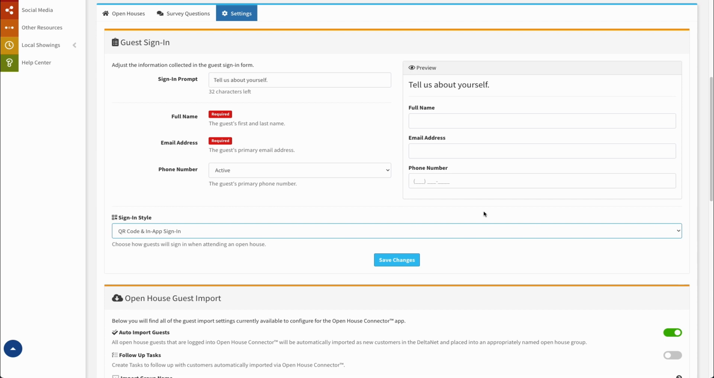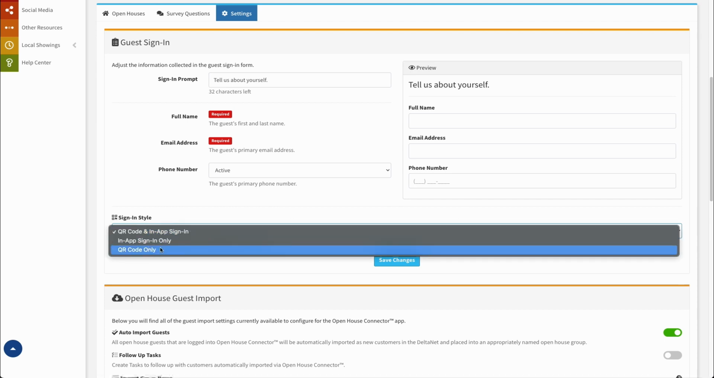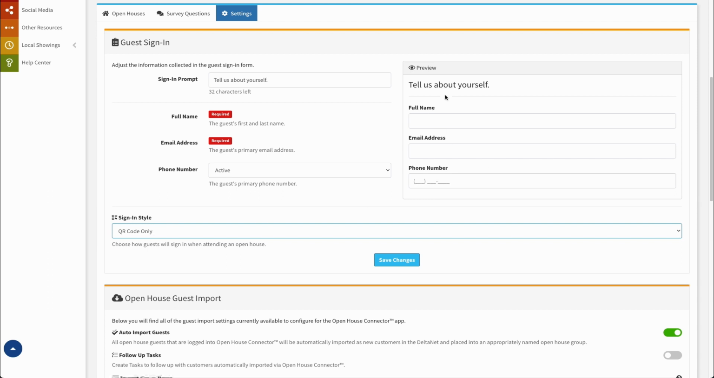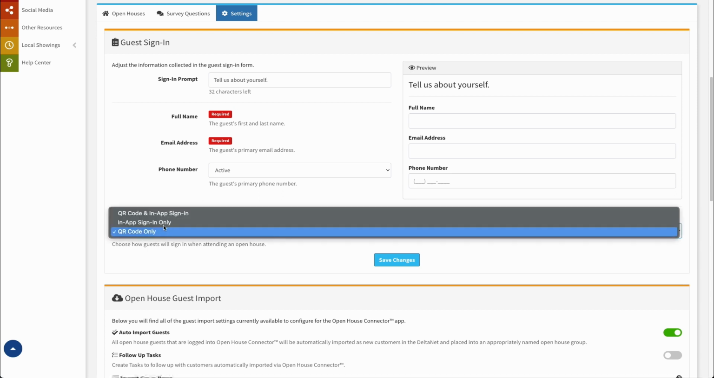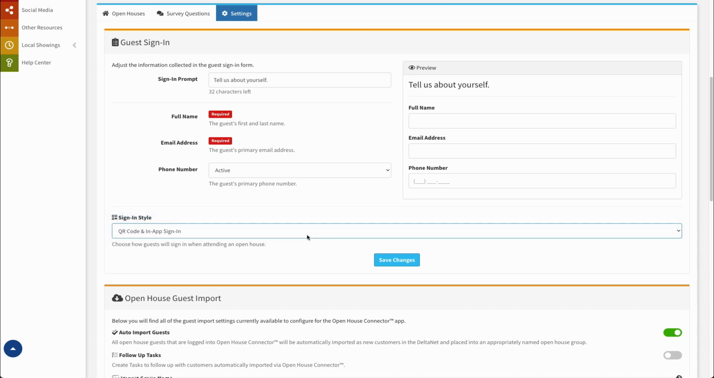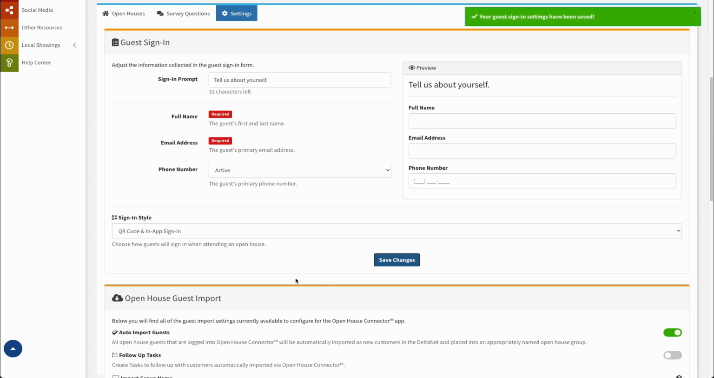They just scan your QR code, and that takes them to a page where they can fill out the survey without actually using your laptop or tablet or whatever you have set up. Likewise, you could make it QR code only so that they don't use your device or your tablet at all. They just scan that QR code with their own device and then fill out the survey that way and sign in. So we'll go ahead and do both so we can take a look at what both of those look like. And I'll go ahead and save that.